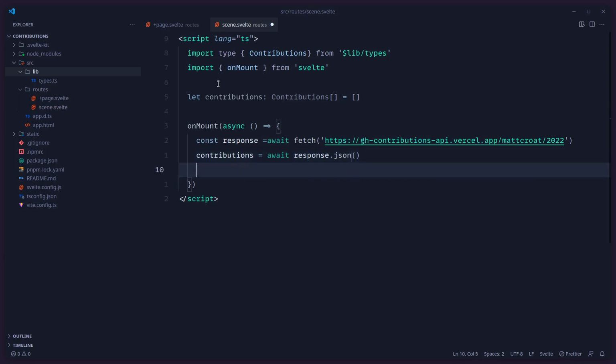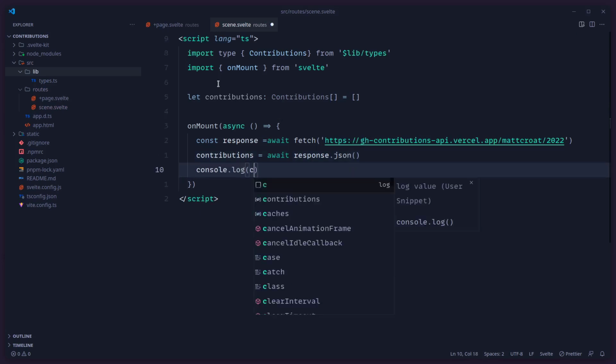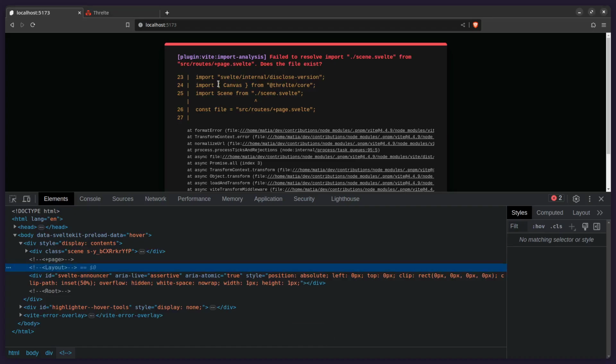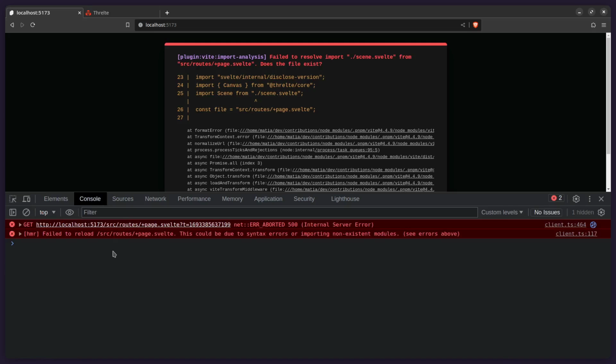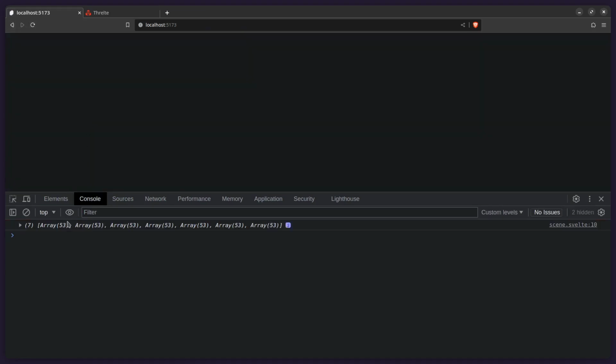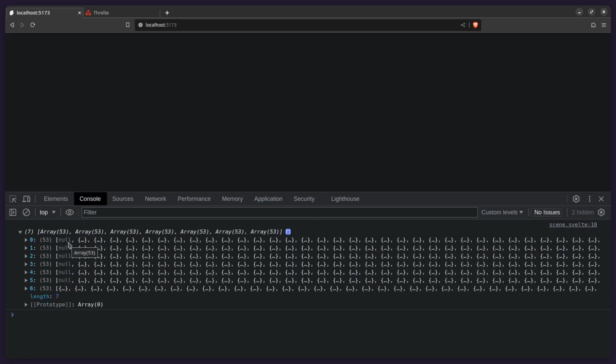Alright, so now let's see if it works. We can say console.log contributions. Let me save it. And now we can go here to the console. So let's see if I refresh. And awesome, you can see it works. So I really get this entire table from the GitHub contributions API that we scraped. And now we can do whatever we want with this data.